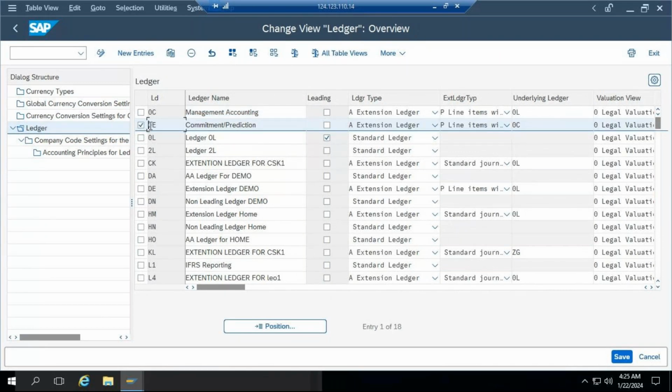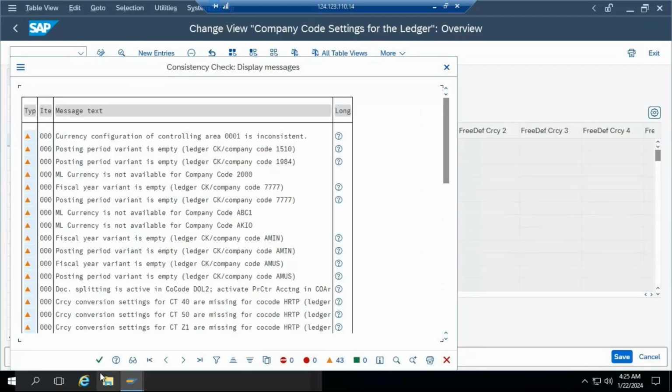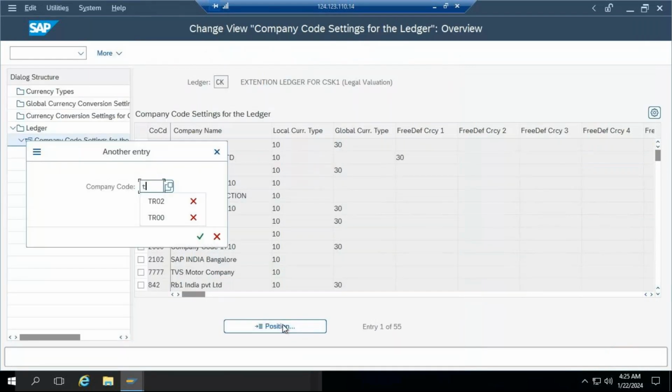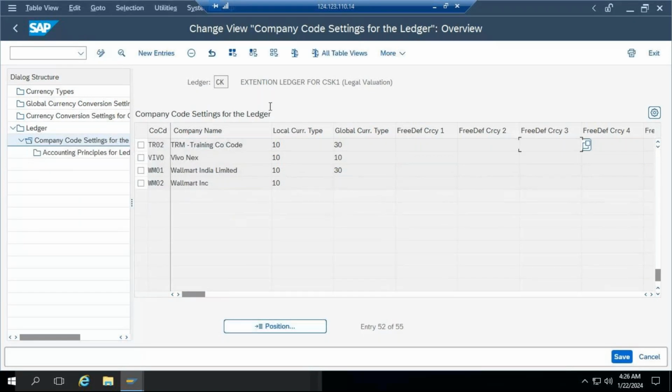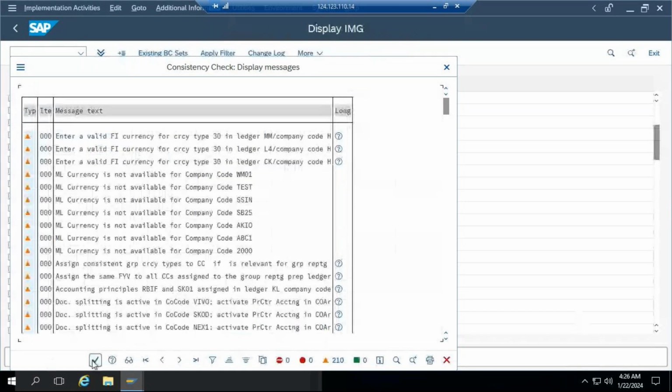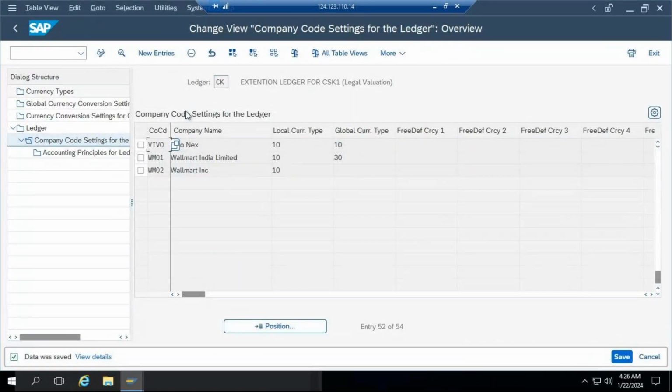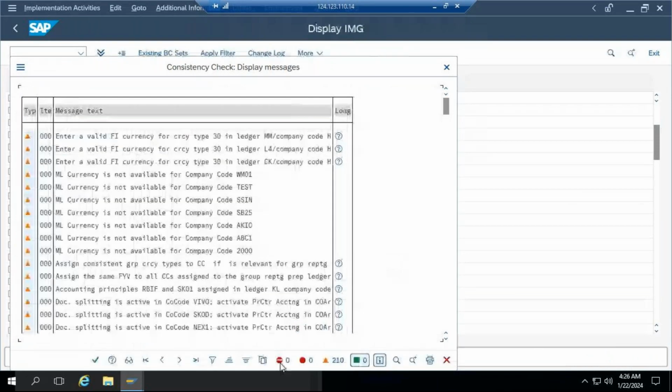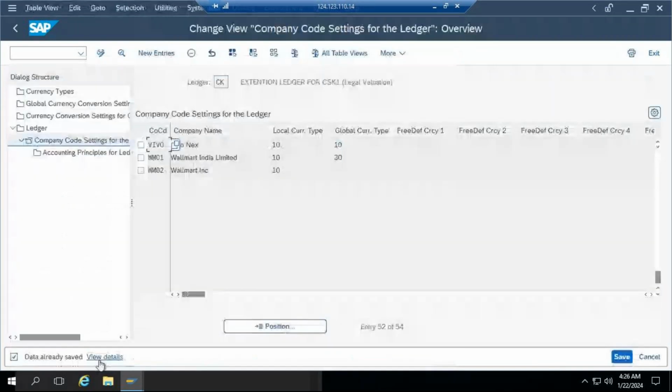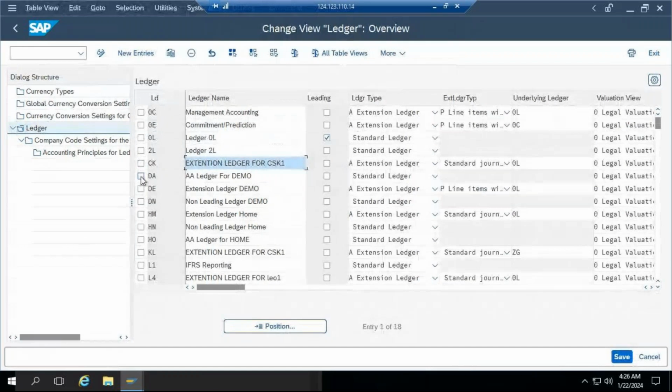Sir, if we assign our company code to 0L, then it will automatically assign it to all the other ledgers where 0L is the underlying ledger, right? Correct, you're right. So you have to remove it one by one from all the company codes, because the system picks up all these company codes wherever the underlying ledger has been assigned. So this we have done.